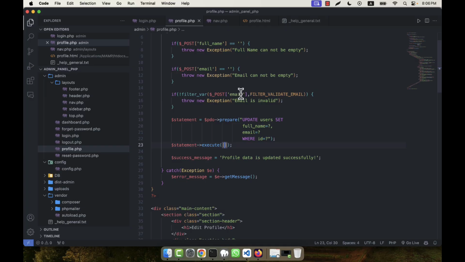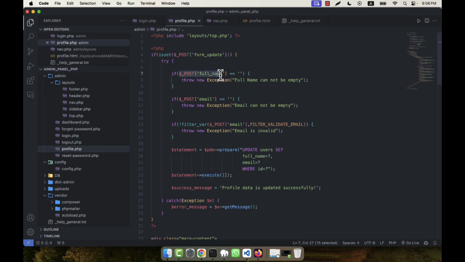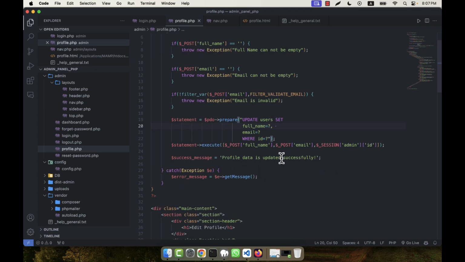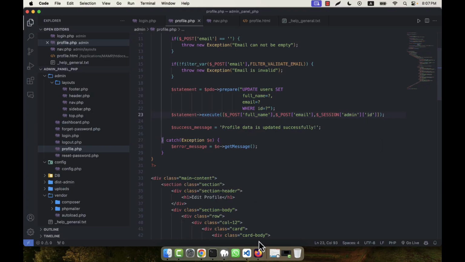So here the update will be full name, right? So post of full name will be updated. So this is the full name data. So I give here the full name, and then I have the post of email, and the last one, ID, is session admin of ID, because this is the logged in ID. This will not be changed, because based on this ID I am going to update the full name and email address. So okay, let's do it.